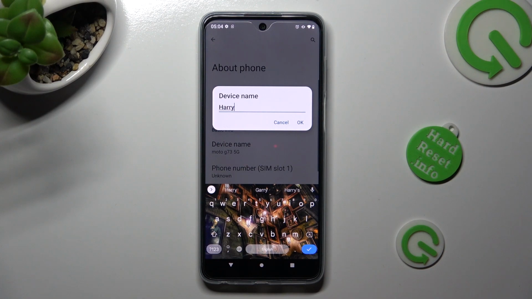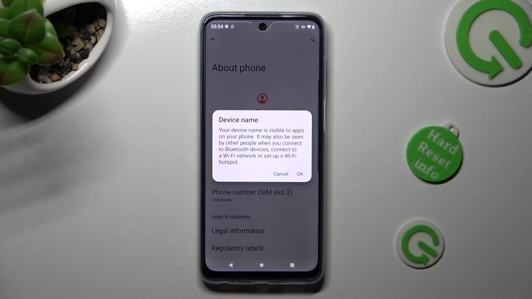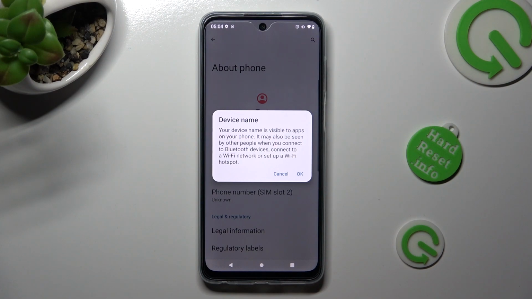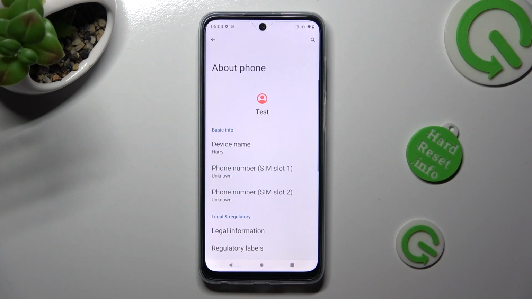Finally, to save your changes, click on OK and then select OK in Device Name pop-up about visibility. So when I do that, as you can see, name of my device has changed.